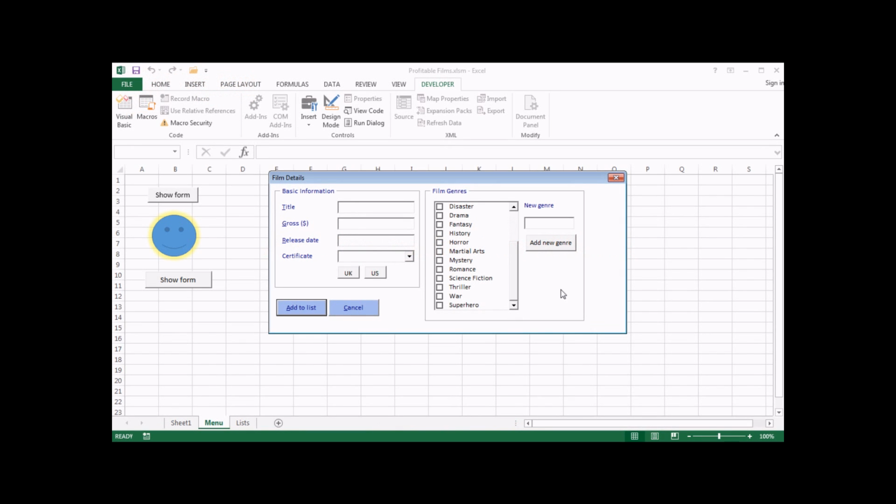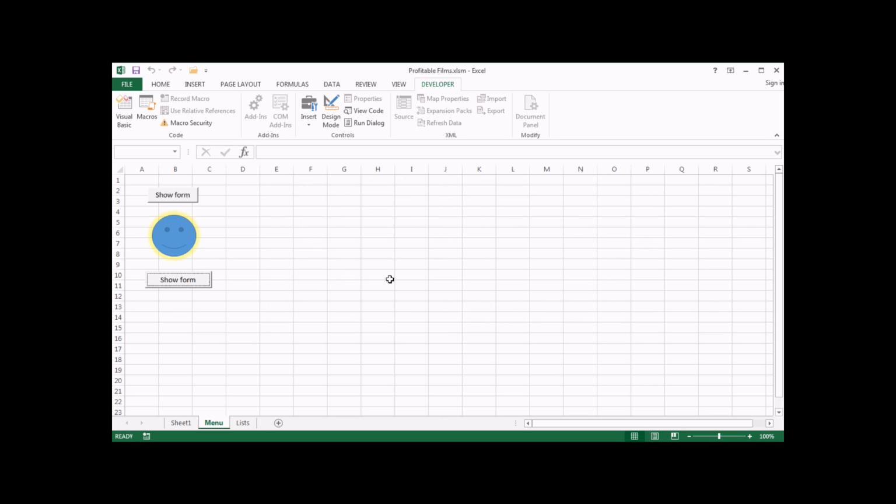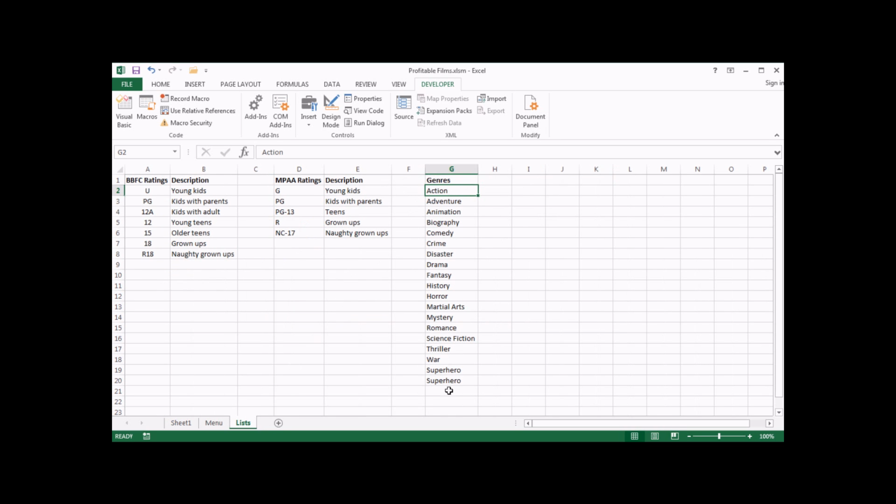We also need to be careful that the user doesn't add a genre that already exists. So for instance, if I type in superhero yet again, spell it properly, and then click the Add New Genre button, then I get superhero added in twice, and that is definitely going to cause a problem. That not only gets added to the list on the form, it also gets added to the list in the worksheet as well. So I'm going to manually delete these just for the moment, and then we're going to go back and add some more code that checks if that genre already exists in the list.